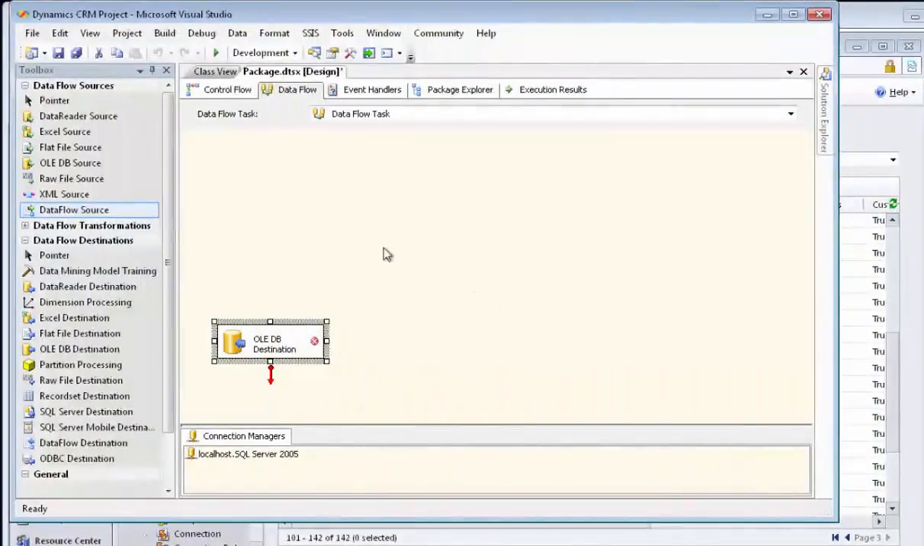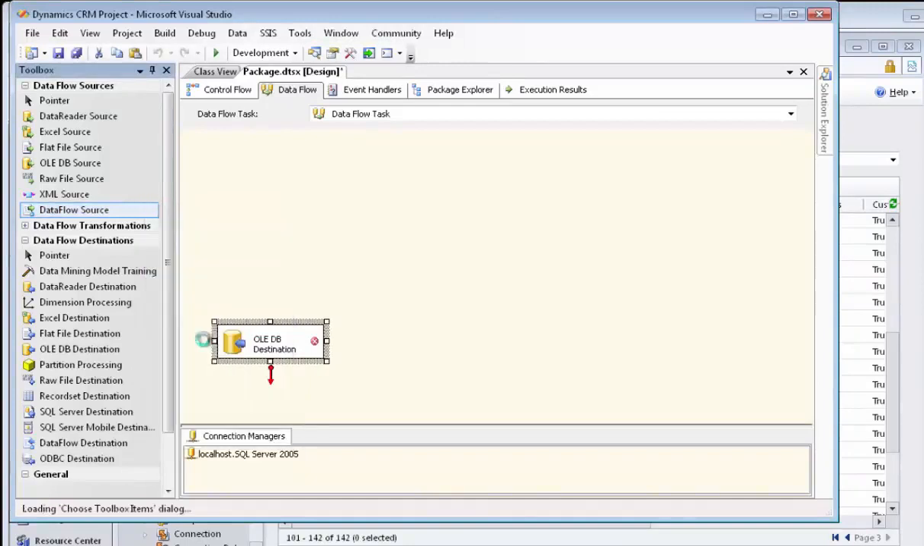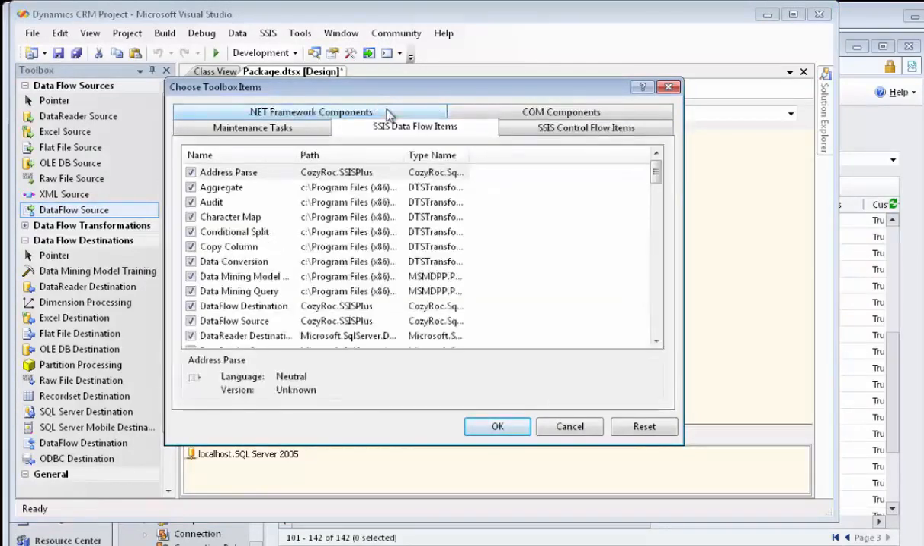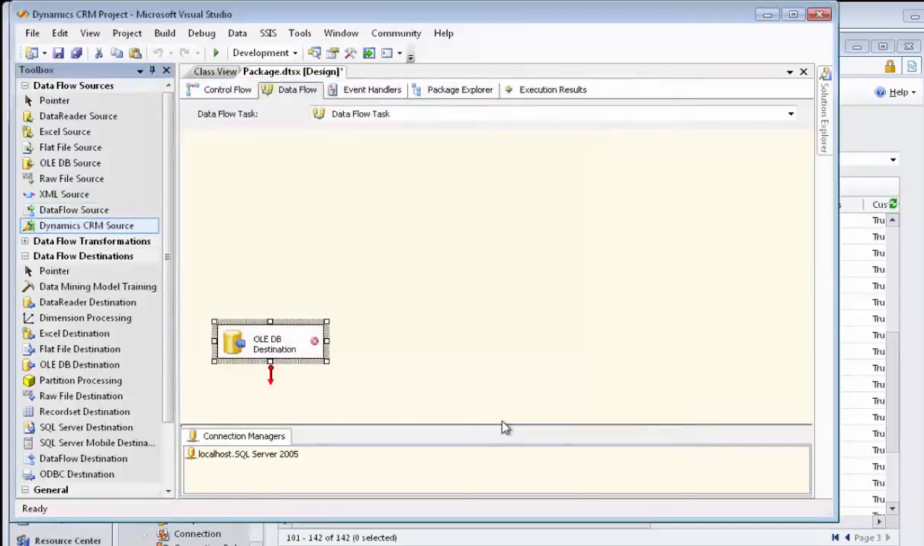The first thing we need to do is install the Dynamics CRM source in our toolbox. So we right mouse click in the toolbox, we go down to Choose Items, and we go to SSIS Data Flow Items, and we find Dynamics CRM source, and we're going to check the checkbox here, and then we click OK. And there you see we have the Dynamics CRM source in our toolbox.